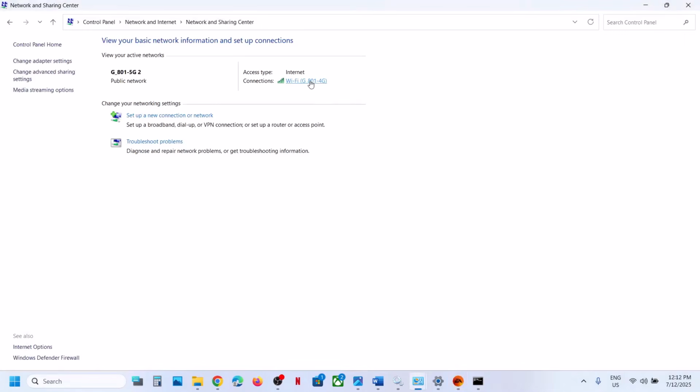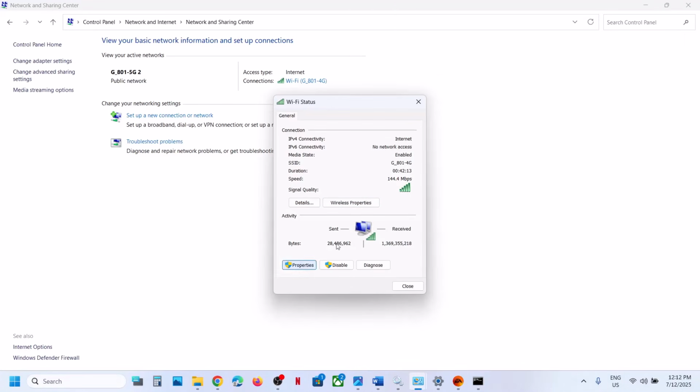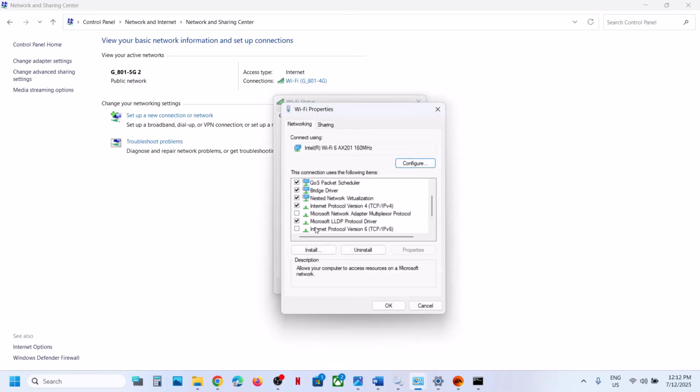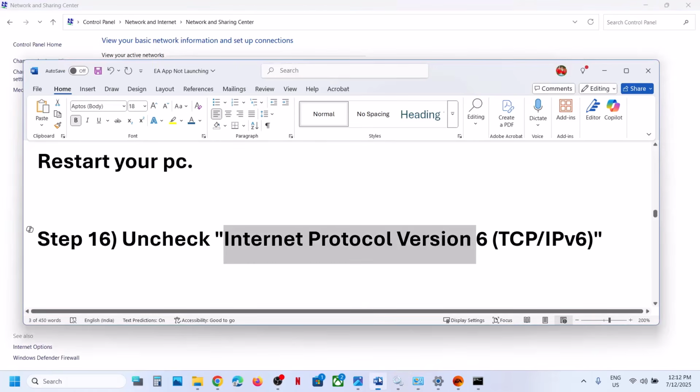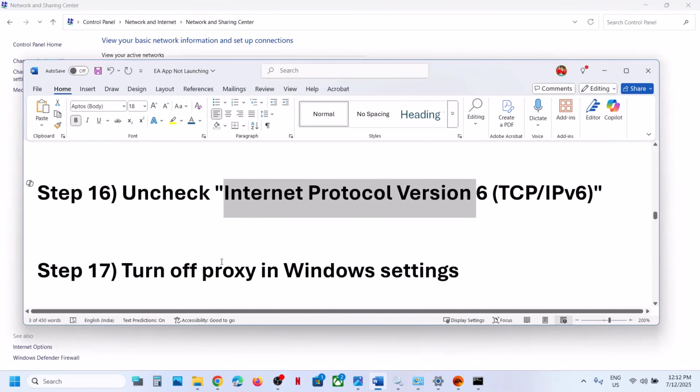If that does not work, you can just put a check once again. So if it is not working, then in that case you can put a check once again and then follow the next step. Now the next step is to turn off proxy in Windows settings.